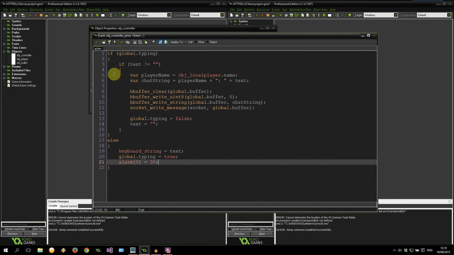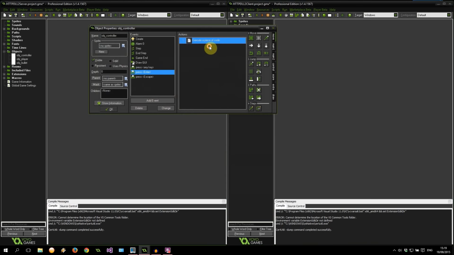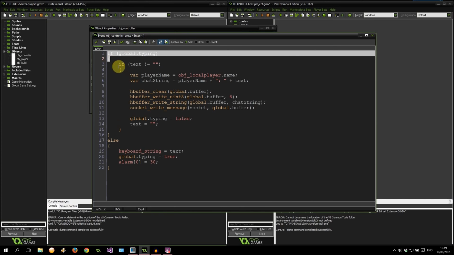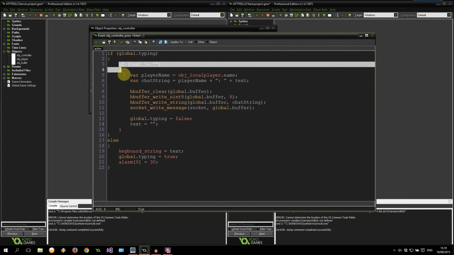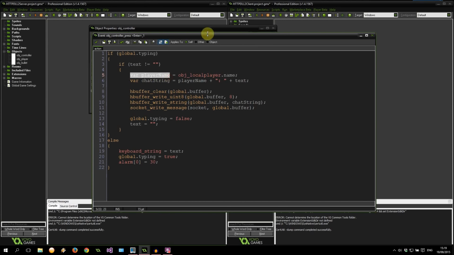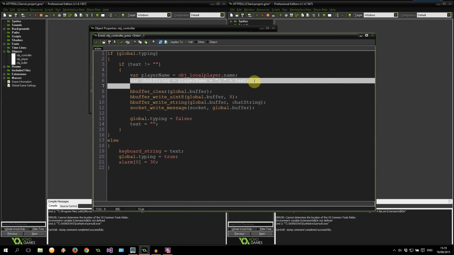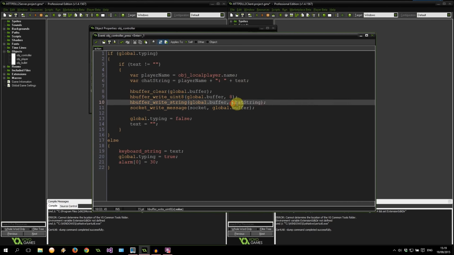Then we type some stuff, we push enter again, it's going to be firing off this event again, and it's going to say, yes, we are typing. It's not blank, so we have typed something. Grab the player name, which is the name of object local player. Then we're going to append to it the text and a colon. Then also at the same time, send that off on a tag of 8, send our string off to the socket, reset our typing, and reset our text.